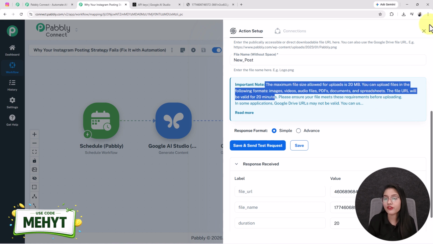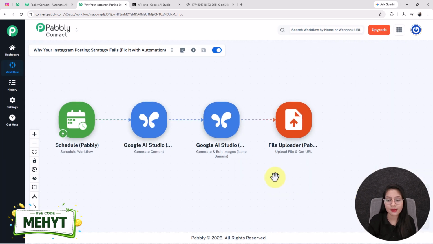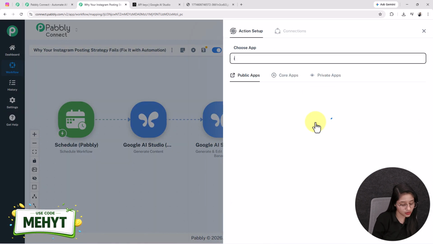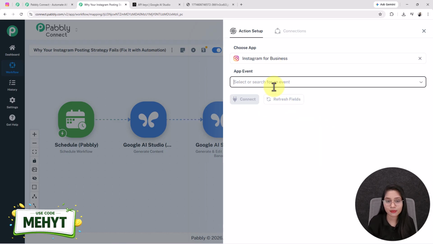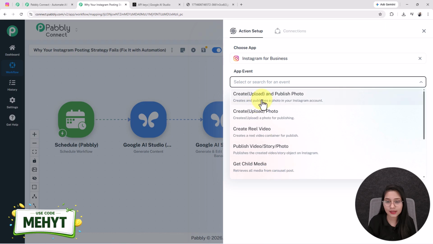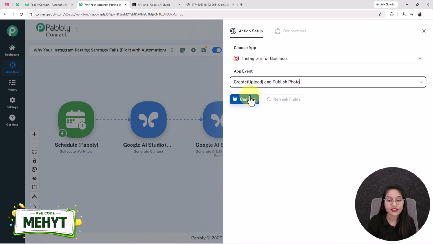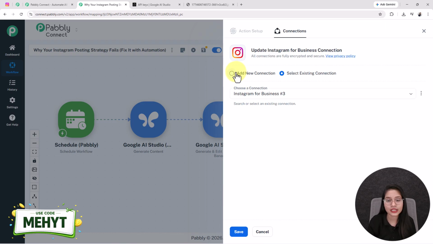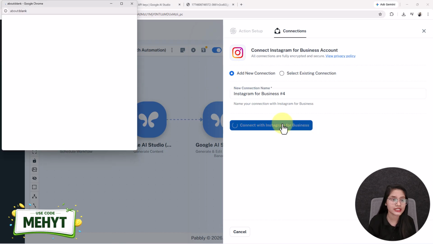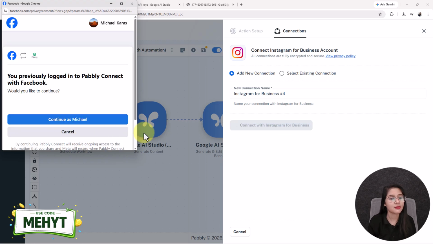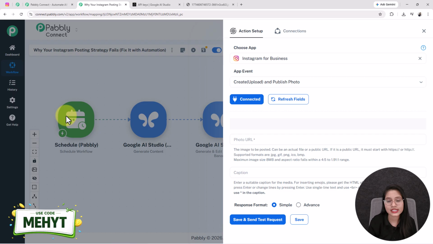Moving forward, now we are going to do the posting on Instagram. So for that, I'm selecting my next application as Instagram for Business. After that, the app event which I'm going to select is create and publish photo. Next, I will click on this connect button, and I'm making a new connection. So I'm selecting this option. After that, I'm clicking on this connect with Instagram for Business. Here my account is already logged in, so I am clicking on this continue button, and you will see this is how easily you can connect your Instagram account with your Pabbly Connect account.